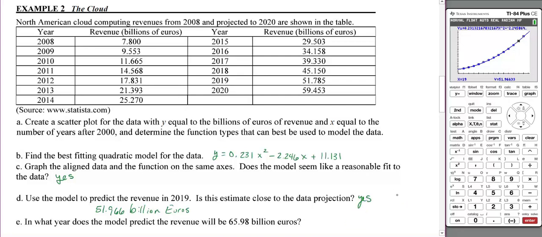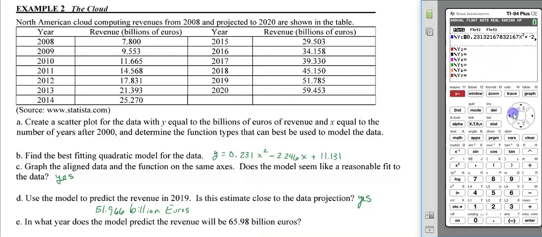In what year does the model predict the revenue will be 65.98 billion euros? So this is what your y is. X is the number of years after 2000. This is y. So what we can do is put 65.98 into the graph as y2 and do an intersection of graphs method.